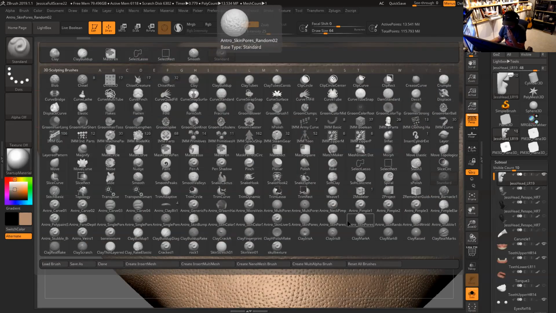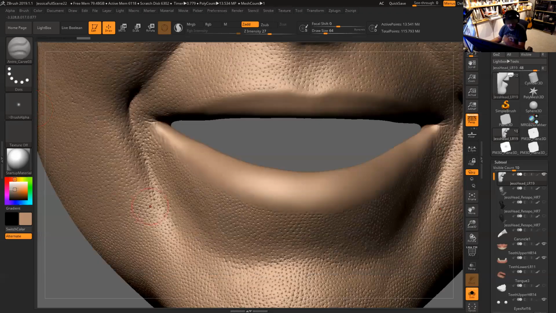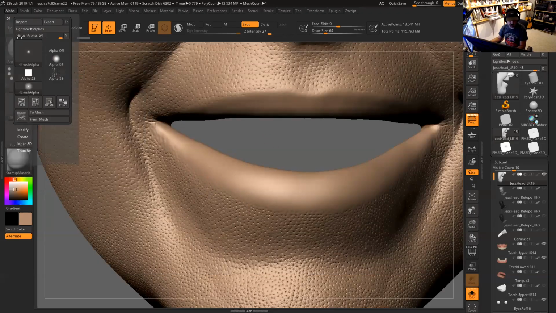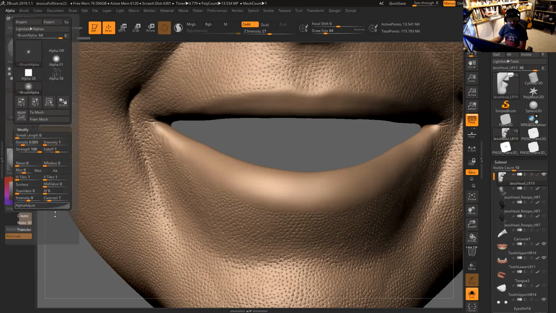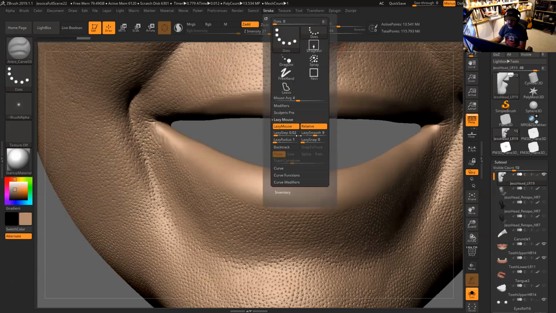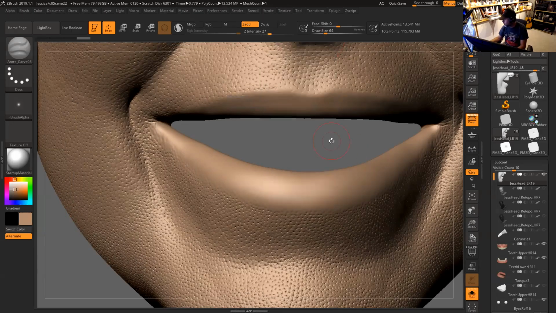So let's see, my brushes, carve. Let's start with the carve 3. It's that same brush, 39, right? With the alpha slightly turned into a point. That one, with lazy mouse, I'm gonna turn it off just in case, because I don't wanna have that bug of the whole thing crossing the entire model.